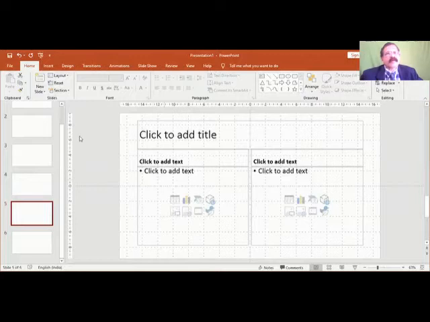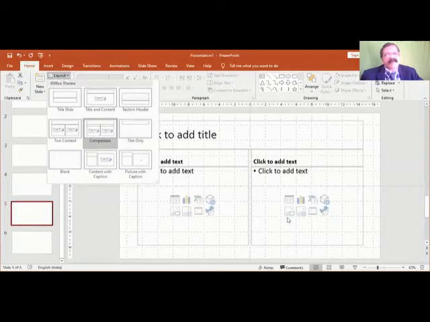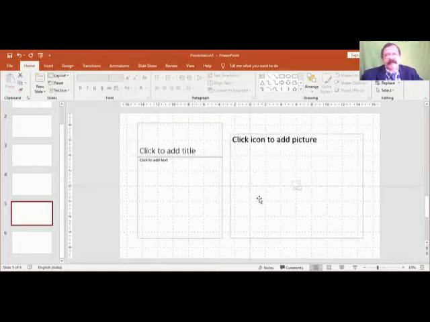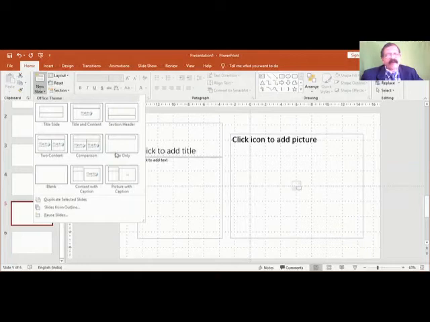Go to the Home tab, Layout, and you can change the layout. Click the layout button and choose the comparison layout, a smaller and a bigger box, this one. So it changes immediately. If you want to change an existing slide, go to Layout. If you want to insert a new slide with a different style, use a different layout. That is how you do it.